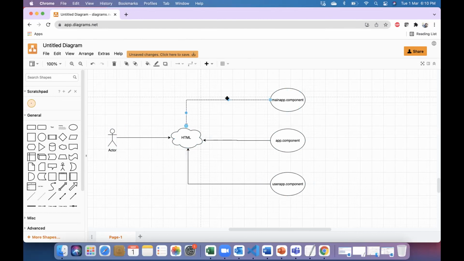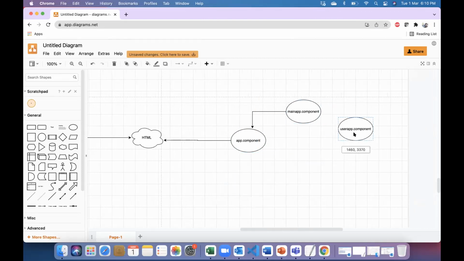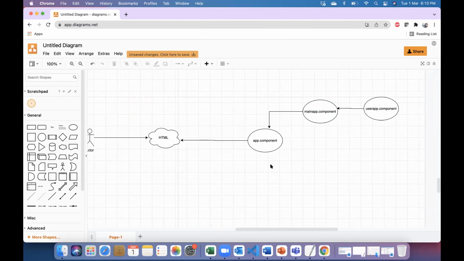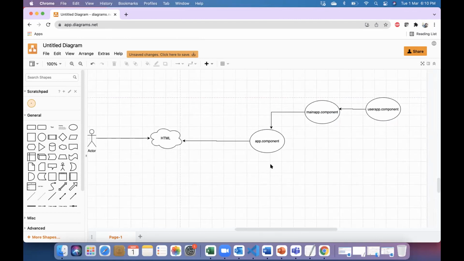What I can do instead, if you really want a relationship, is make this main app a child of the app component. And this user app, you can make it a child of the main app. Do you think this idea is better? Because like that, you can establish a proper relationship, the flow between the components.